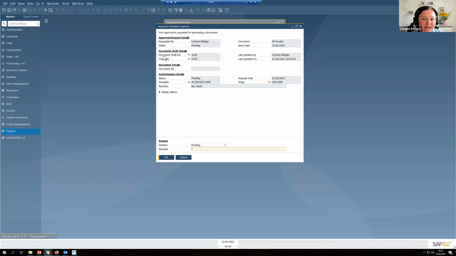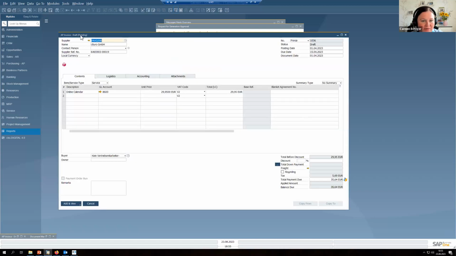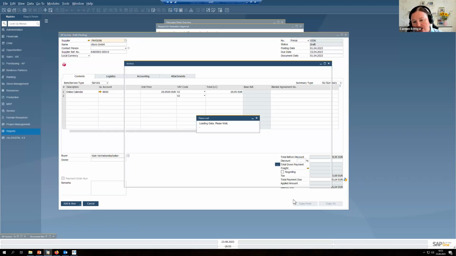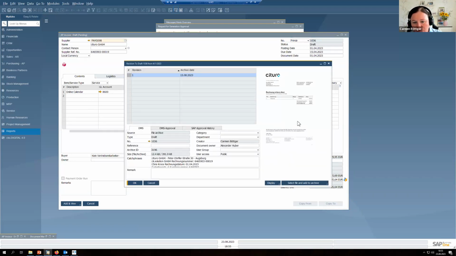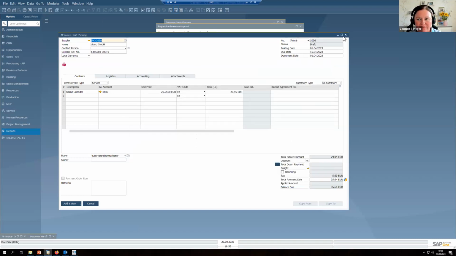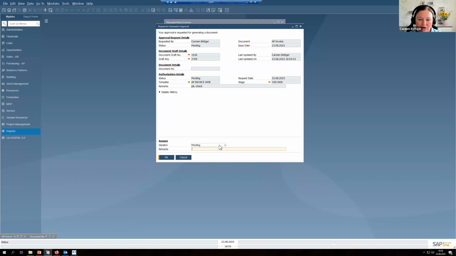Here, for example, we have the document draft. And if I am one of the persons that need to approve the document, I can go here with the golden arrow into the draft, the pending draft. And I can see what happens here. And of course, I can also see here the archived document. I can open it, I can control it. All right. And then I can give the answer if it is correct or not.